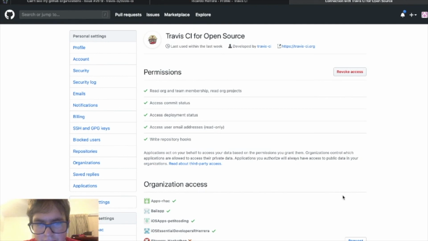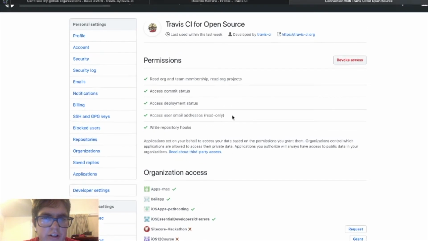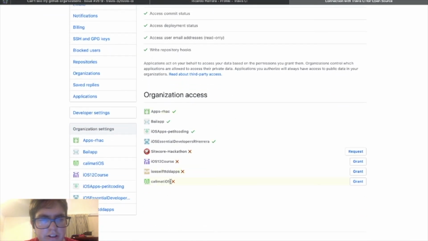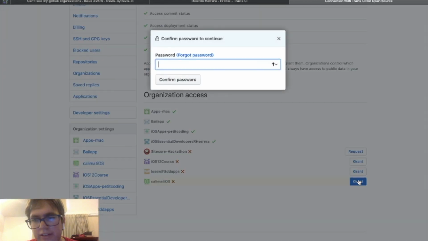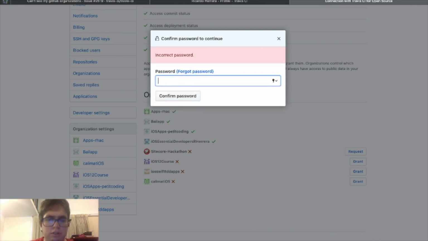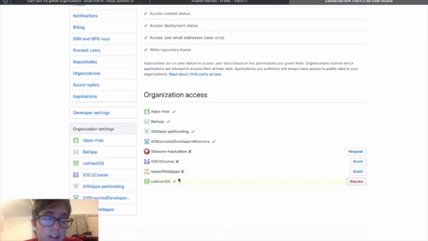And this Calumet iOS, you will see here organization access. You'll see here that I have the Calumet iOS organization that has no access. I'm going to grant access to it. I have to type in my password. That's not it. That's not it either. Okay, I'm not typing my password right. Oh, I think it's my GitHub password. Now I can do this stuff.